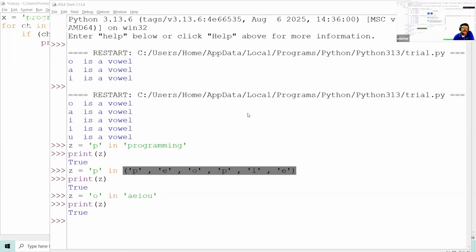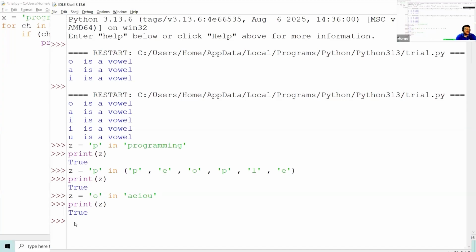Another question asked is, how can we check two or more characters side by side? That is directly possible. For example, suppose I say Z equal to, how can we check two or more characters side by side?